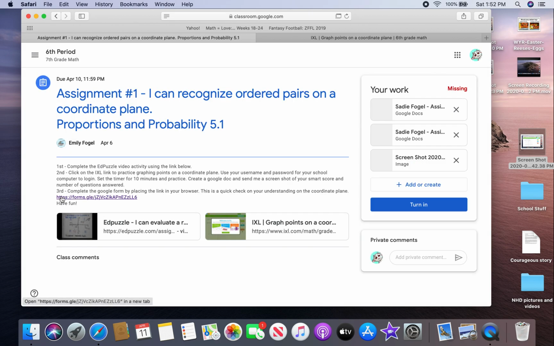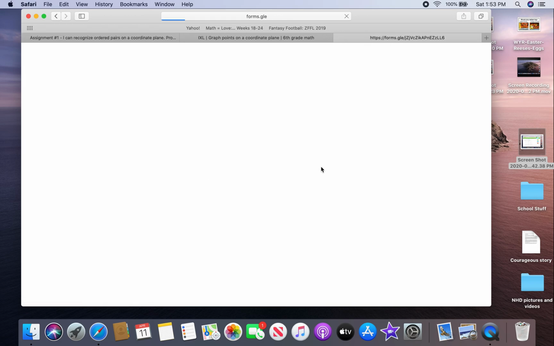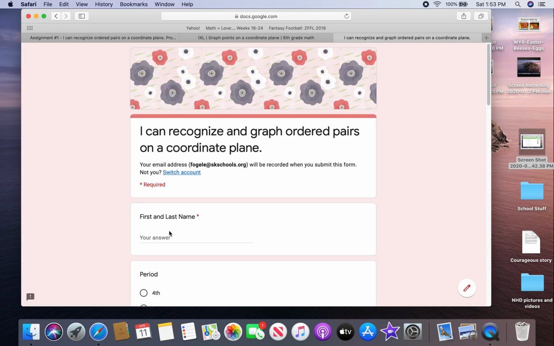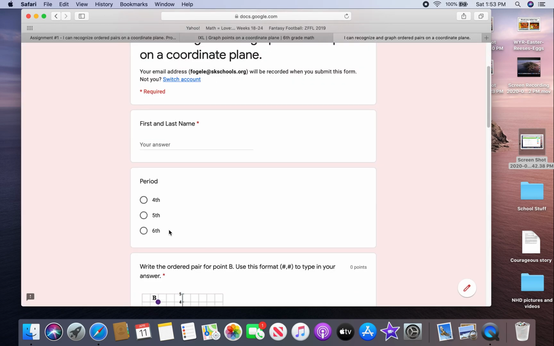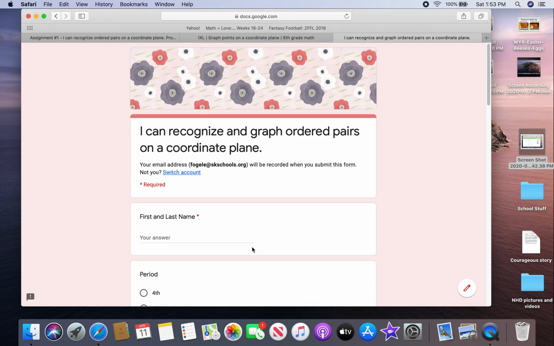The last thing for this particular assignment says complete the Google form. Google Forms aren't assessments. Remember, teachers are just giving feedback on the content that you're learning, but a Google Form is a way that you can fill out information and then I get data. And so it's important for you to click on that link, complete the problems, following the directions, first and last name, telling me what class period you're in, and then finishing it out, and then at the end hit submit.